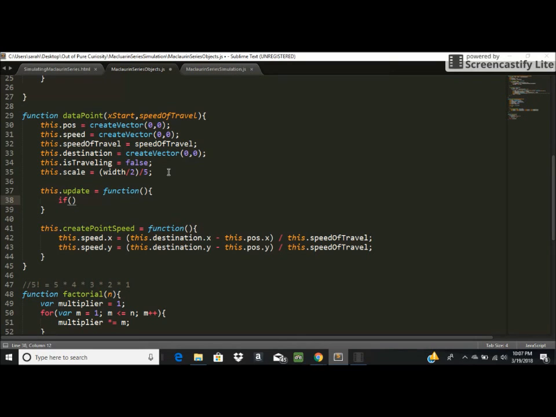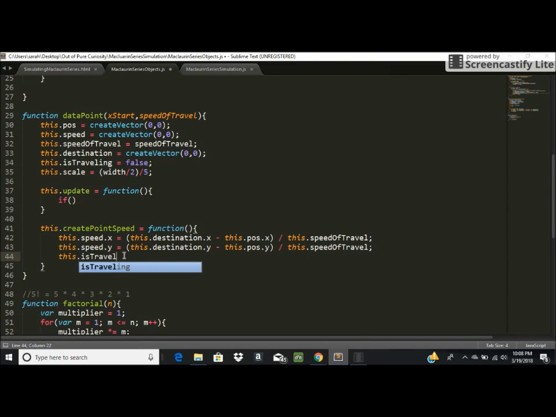Another thing that update has to check is, oh, one more thing. When you're creating a point speed, we have to also think about, is this data point traveling? Well, if you're creating a point speed, that means that you have a destination that you need to be going to. So by definition, you must be traveling. So this dot is traveling equal true.